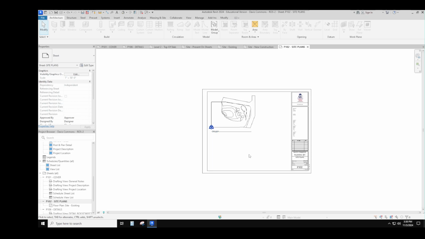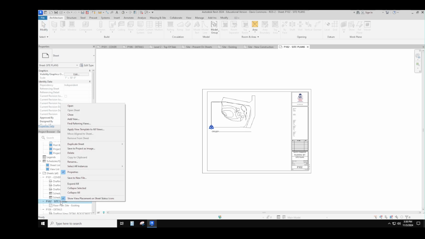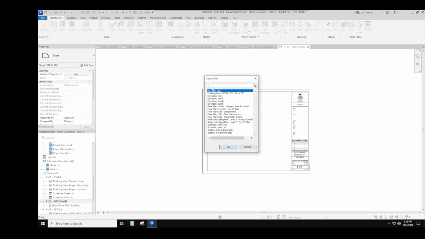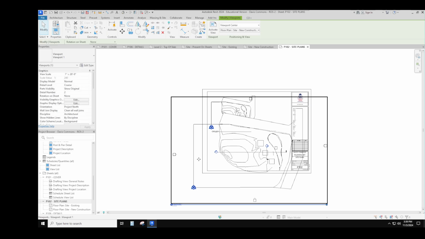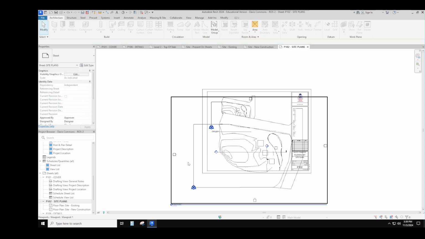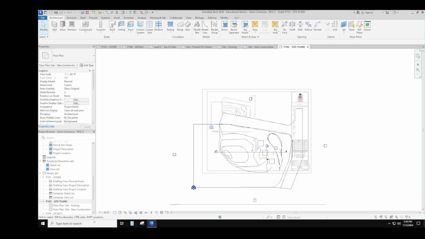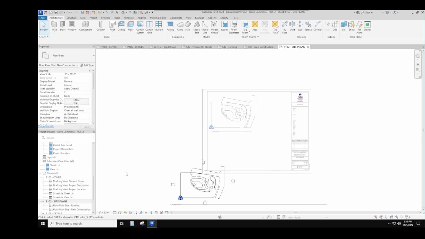Let's see if I can get the other one to fit at 1 equals 50 also. I'm going to show you a new way to do it now. If I right click on site plans, I can do add view, and I can come and find that one. That was site plan new construction. And I know that one's too big, so I'll hit escape. I'll double click on that edge, and 1 equals 50. 1 inch equals 50.